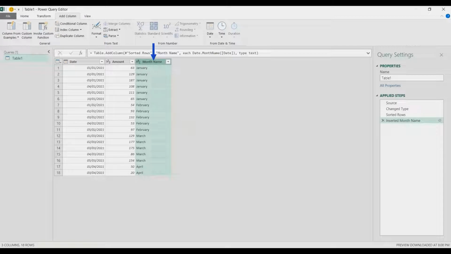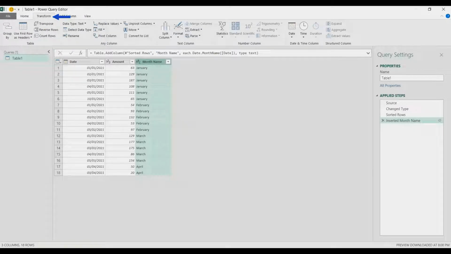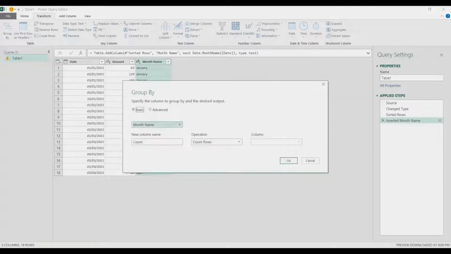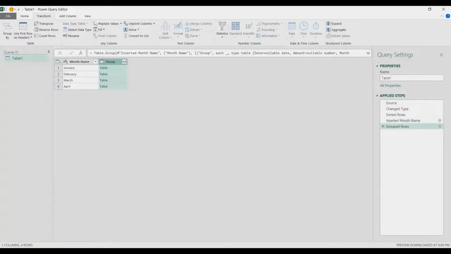Choose that column and go to the Transform tab and then Group By. Let's call it the group because this is a grouping. Then I'm going to choose all rows and OK. That's it. We have the particular table for each month. So that's the table: the date, amount, and month.